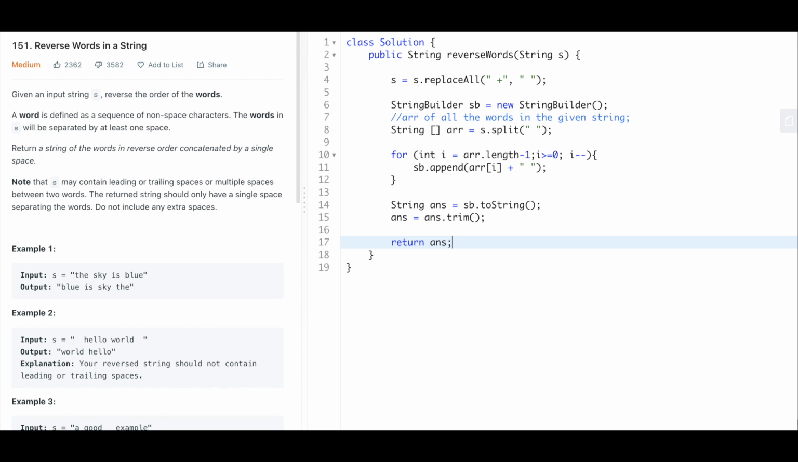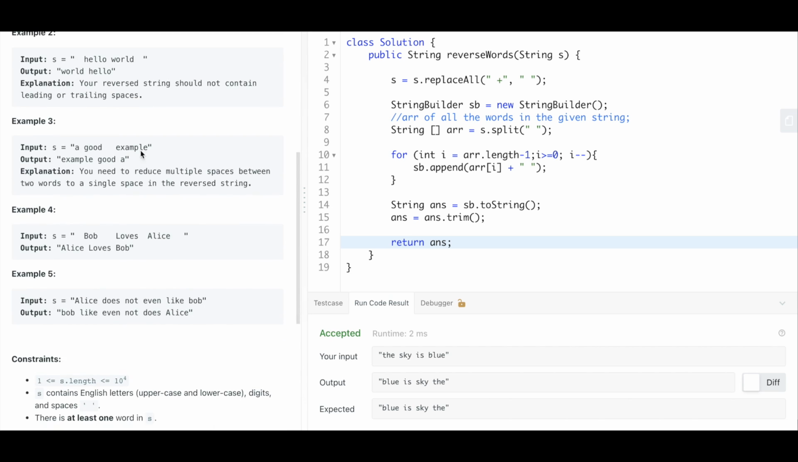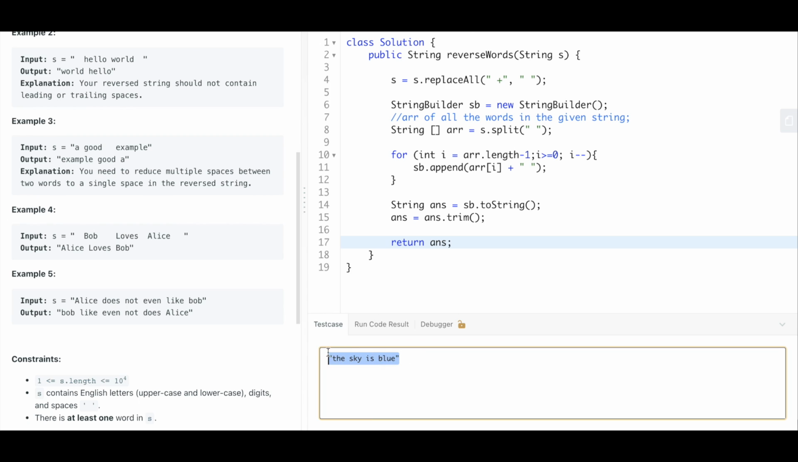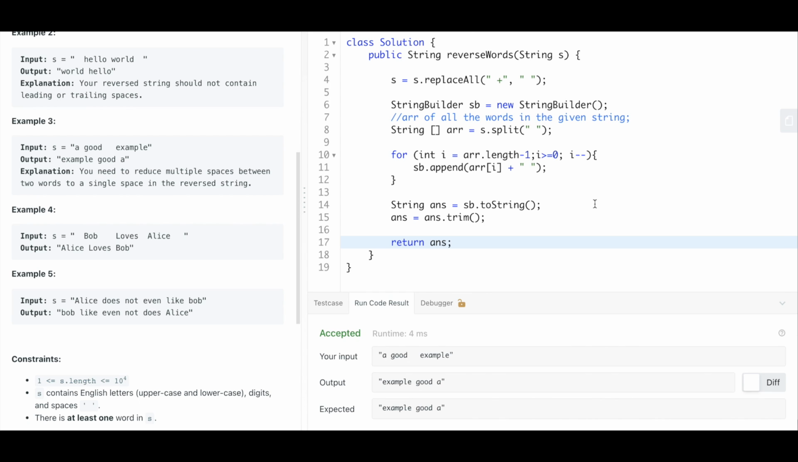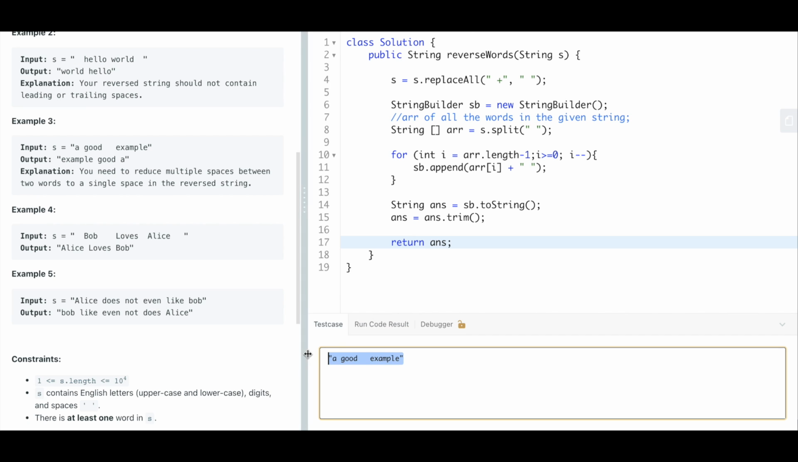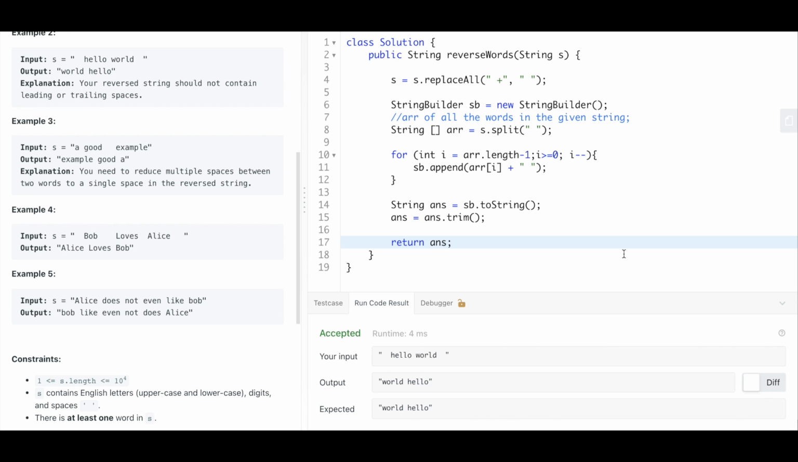Let's see if this works for these other examples. That's okay. Let's try this one. Okay.